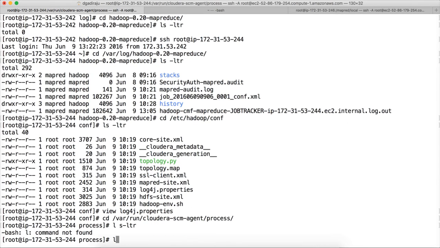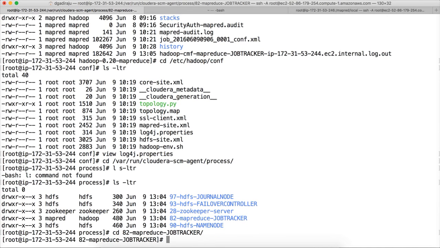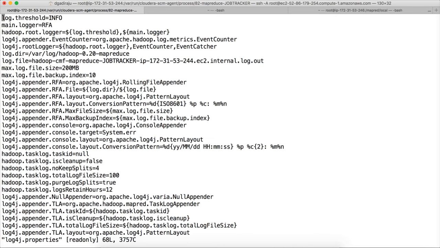ls -ltr, cd 82, and then view log4j.properties, and here you can see hadoop.log.dir is the parameter which will control where the log files should be on the corresponding nodes. For job tracker and also task tracker, this is the location and this is the file format. So these are the parameters which you need to keep in mind when it comes to MRv1.